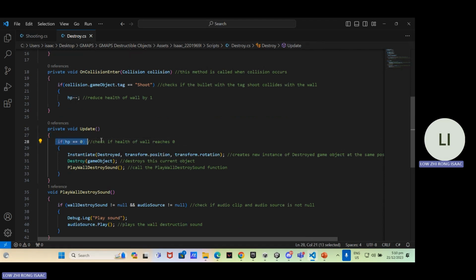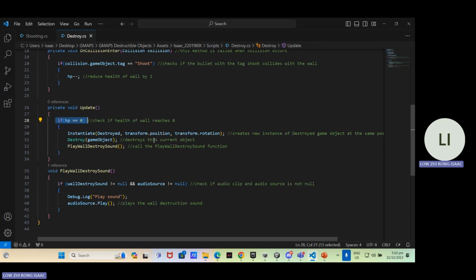If the health of the wall is 0, it will create a new instance of the destroyed game object at the same position and rotation as where the undestroyed wall is. And then after that, it will destroy the current wall. And it will play the destroy sound of the wall.